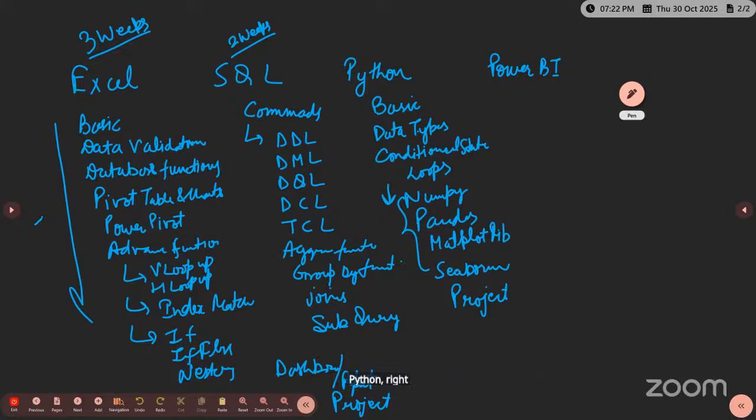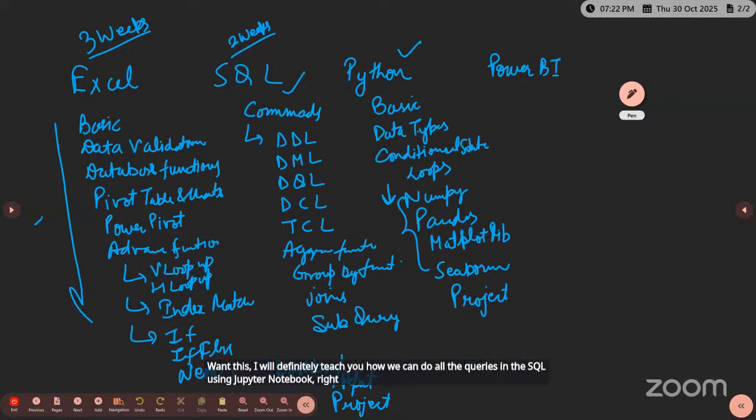And one additional topic I will also tell you: how you can do all the manipulation in an SQL database using Python. If I have the time, or if you want this, I will definitely teach you how we can run all the queries in SQL using Jupyter Notebook. So that I will also tell you. Now come to Power BI, the last one.